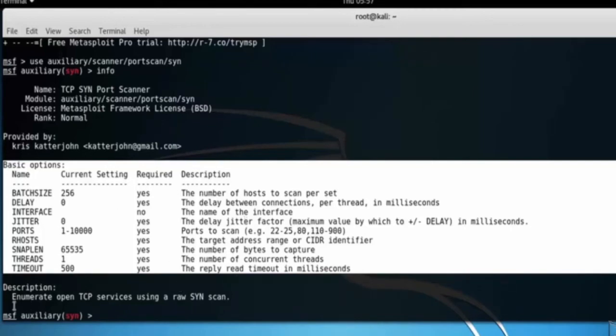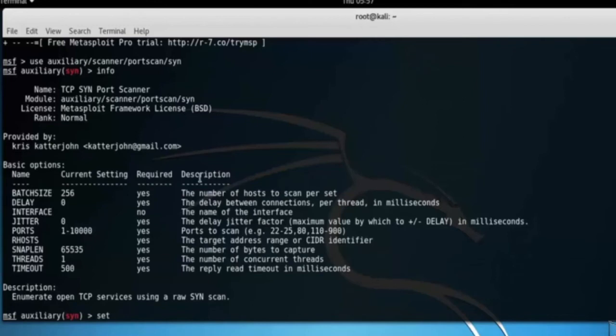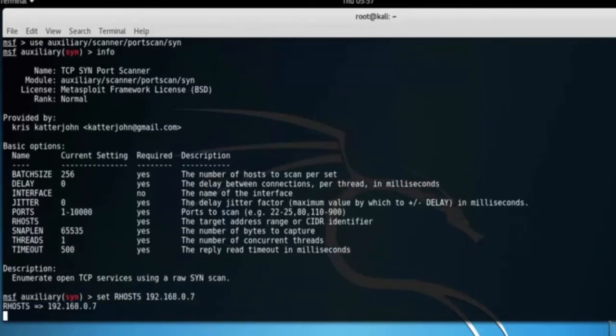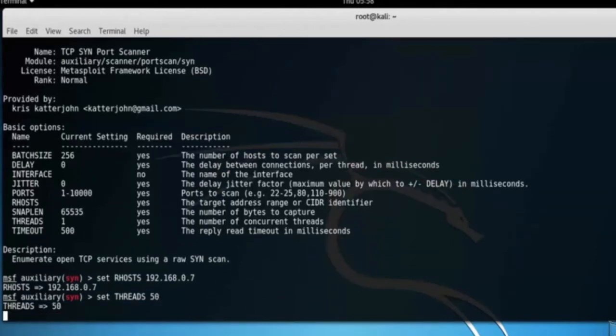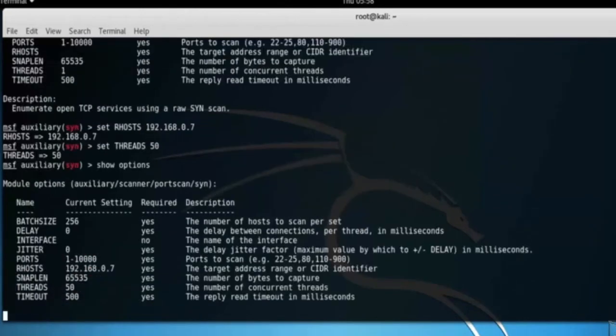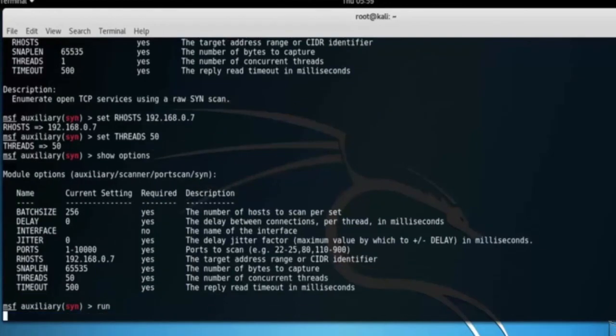Let's set the remote host address. Type set RHOSTS 192.168.0.7. Type set THREADS 50. To see the options, type show options. Here you can see that all the option values are set. Let's run it. It will take a few minutes.